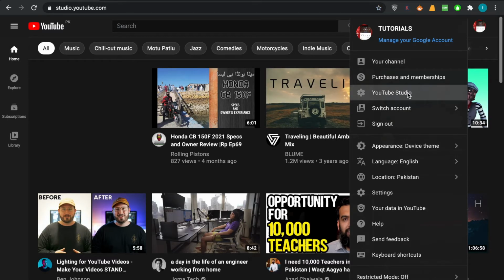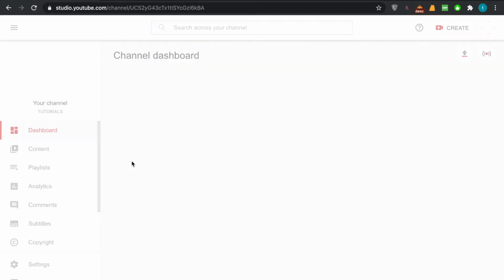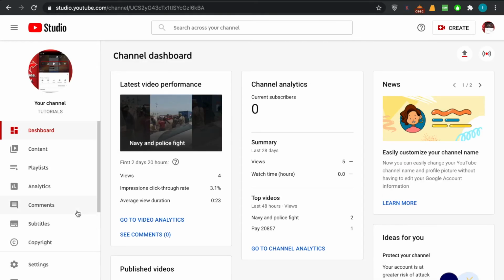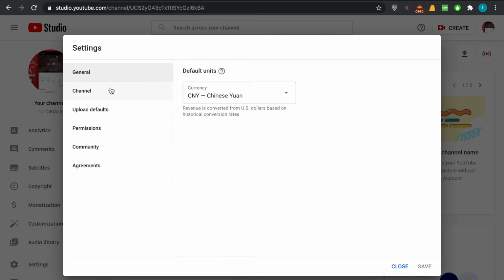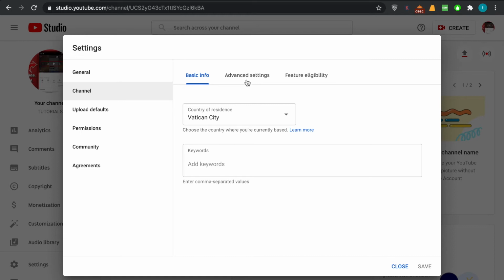As you click on YouTube Studio, you will reach YouTube Studio, and in here you have to scroll down and move on to an option in the lower left corner. Click on Settings. As you click on Settings, you will see multiple options in here. All you have to do is go to Channel, and in Channel go to Advanced Settings.